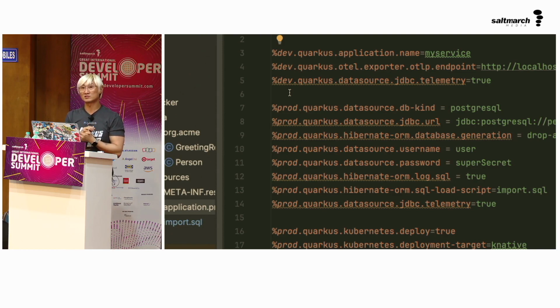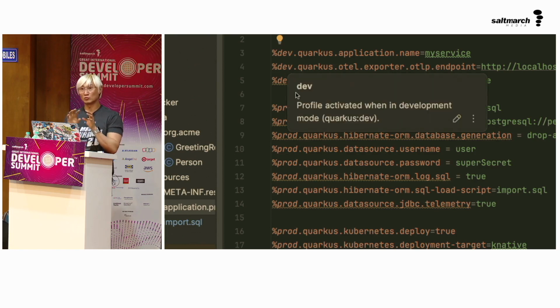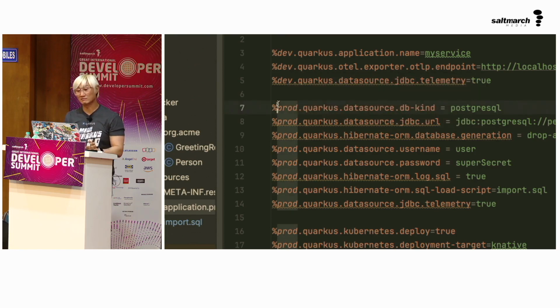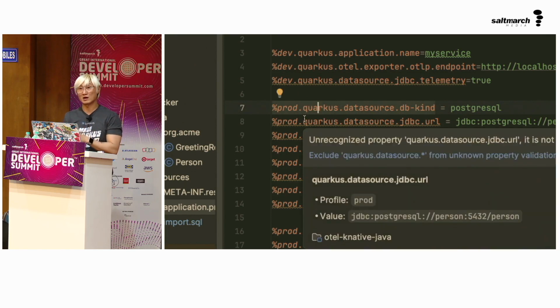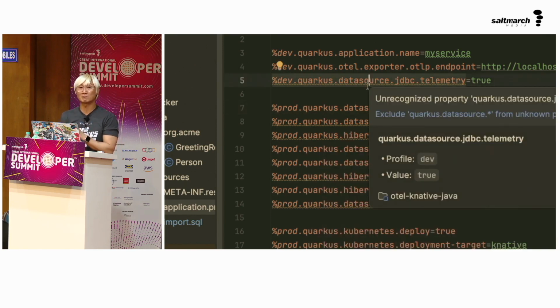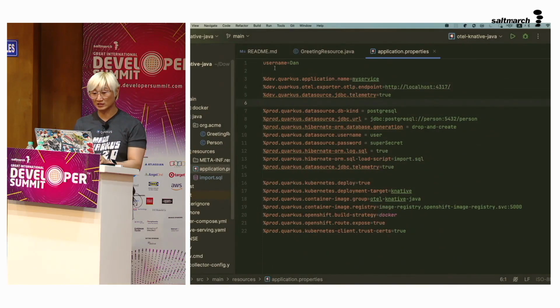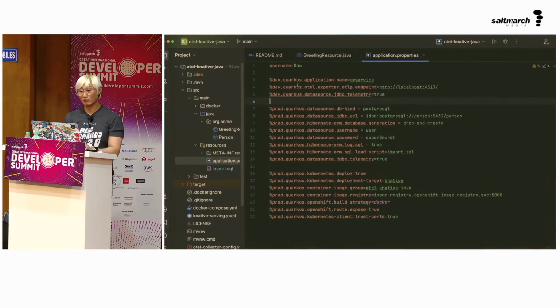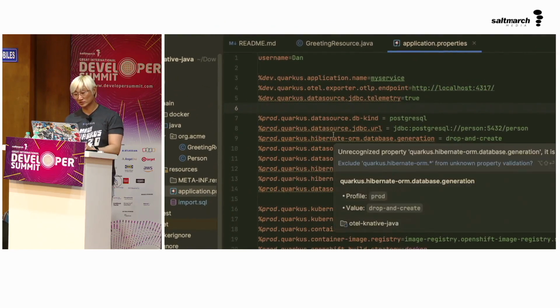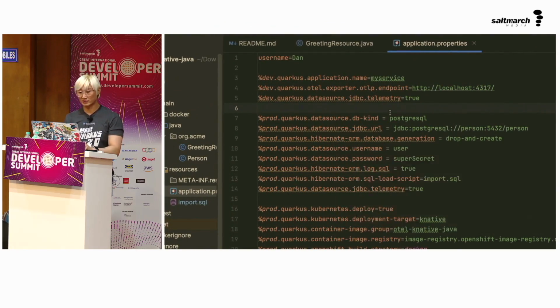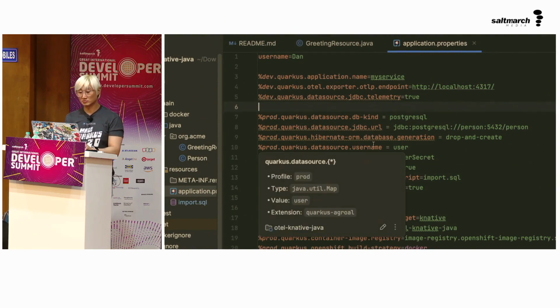When you run Quarkus dev mode, Quarkus only picks up keys and values starting with dev or without any prefix. Or when you package the application, for example Maven clean package or Maven clean install, Quarkus only picks them up based on the production configuration. So that's exactly it. You can see the developer environment configuration, and for production, here's my Postgres configuration, like the JDBC URL, username, password, and some other stuff.